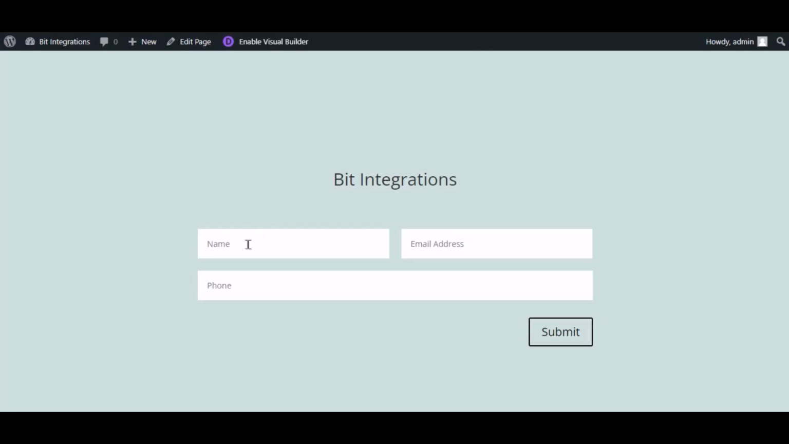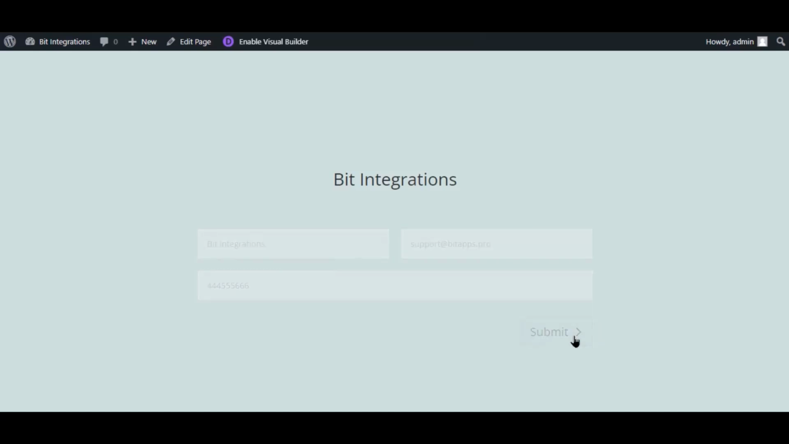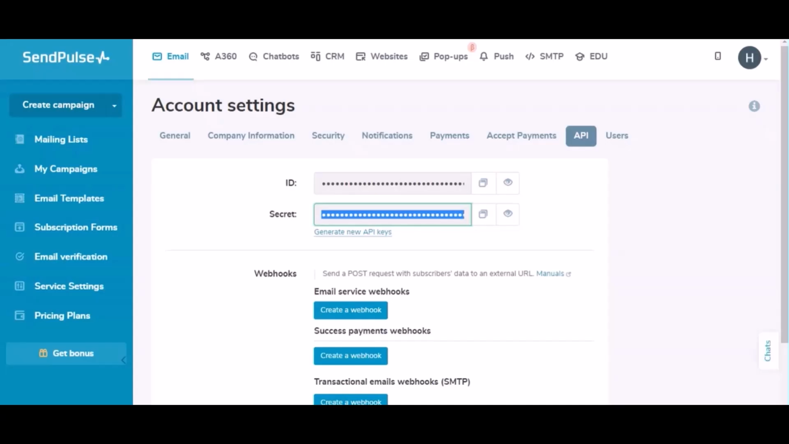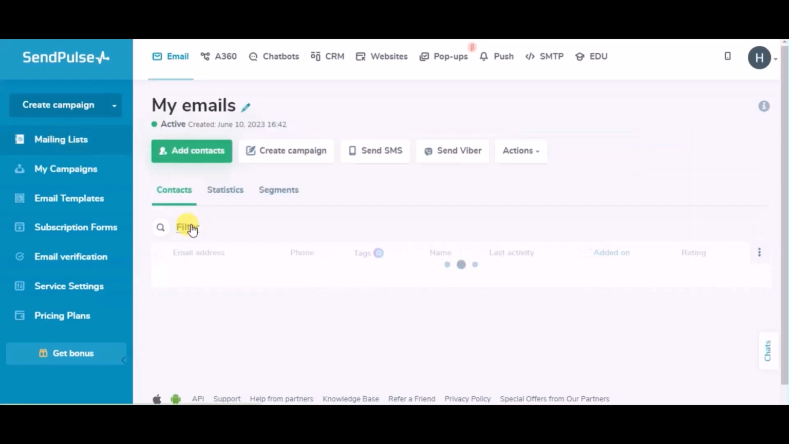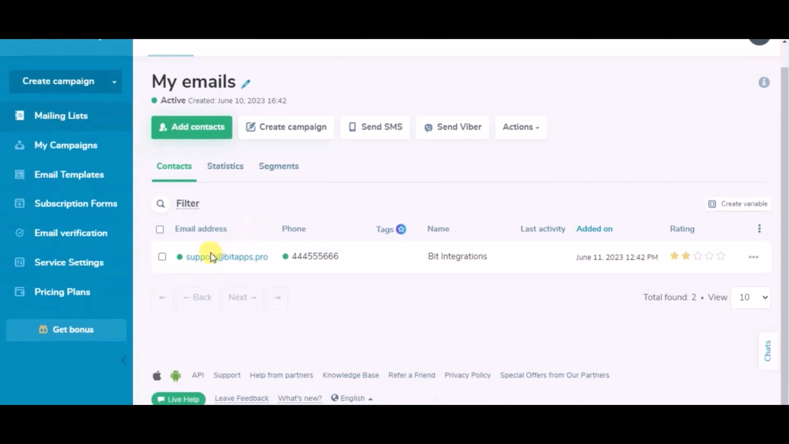Now go to your form and type some information and submit the form. The form is successfully submitted. Now go to SendPulse dashboard. Click on Mailing List Account. Now click on My Emails. You can see record created in Mailing Lists module.